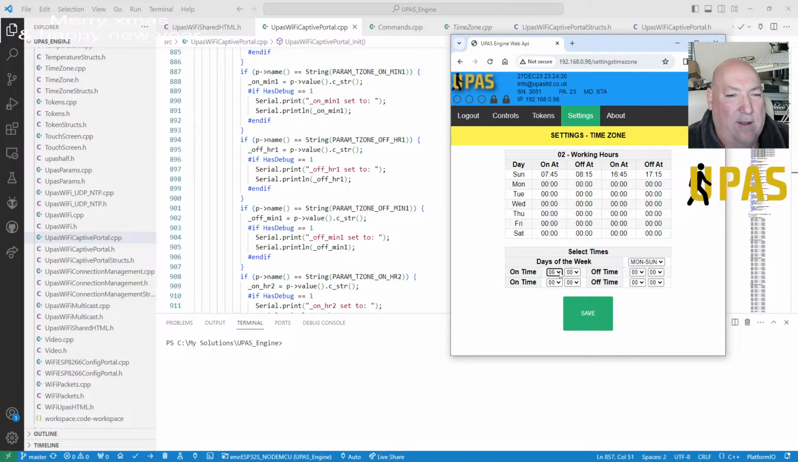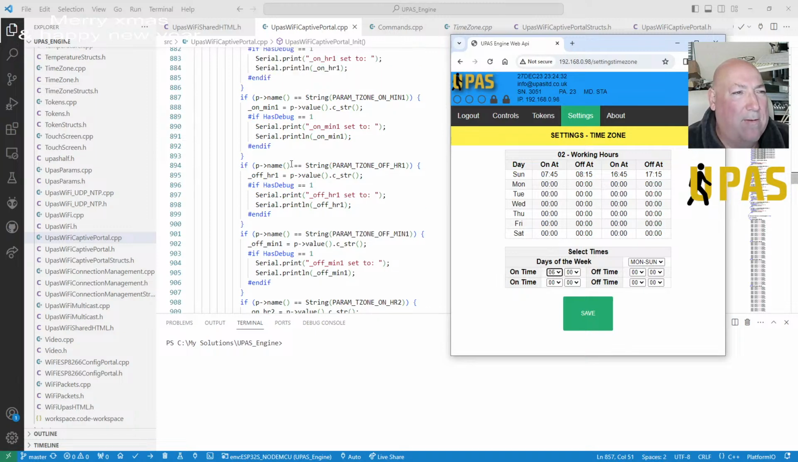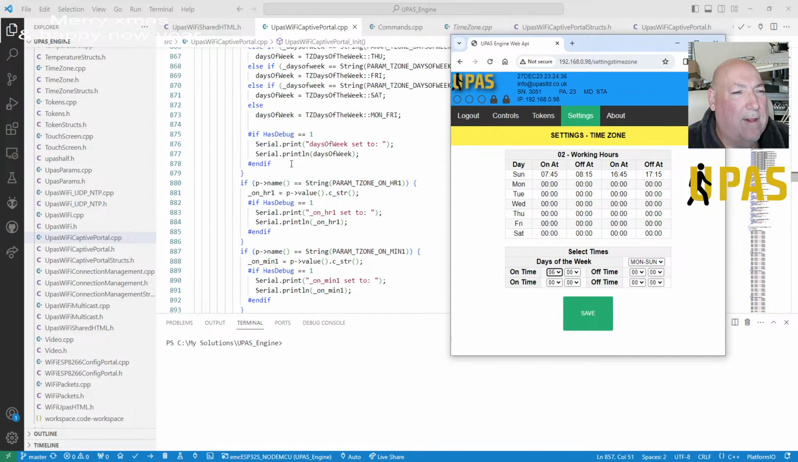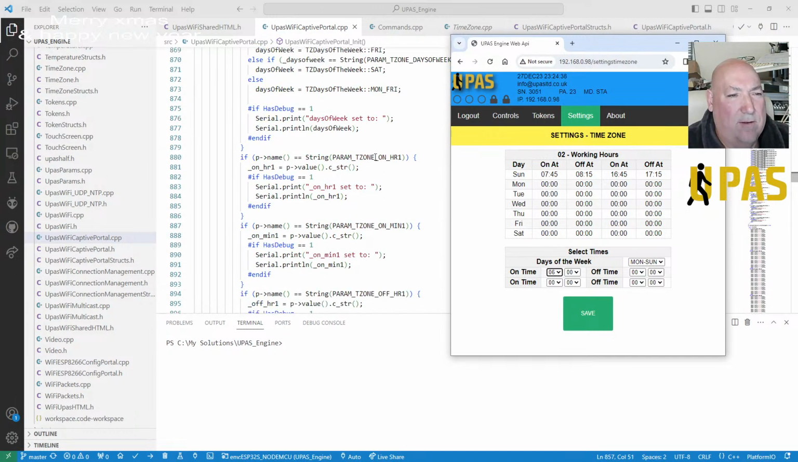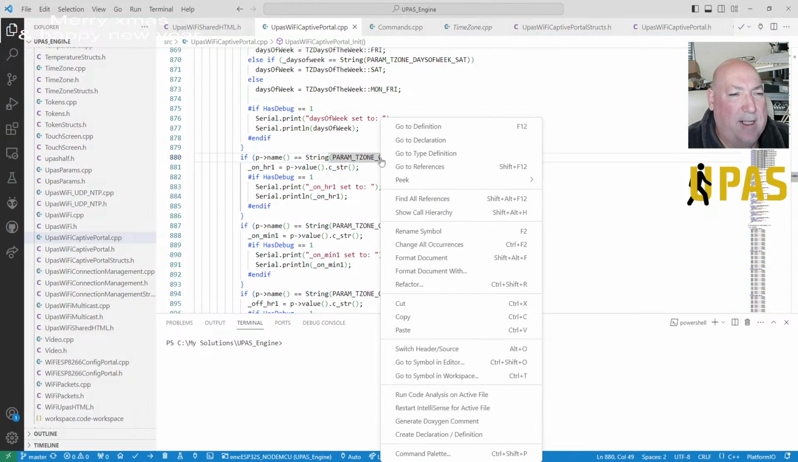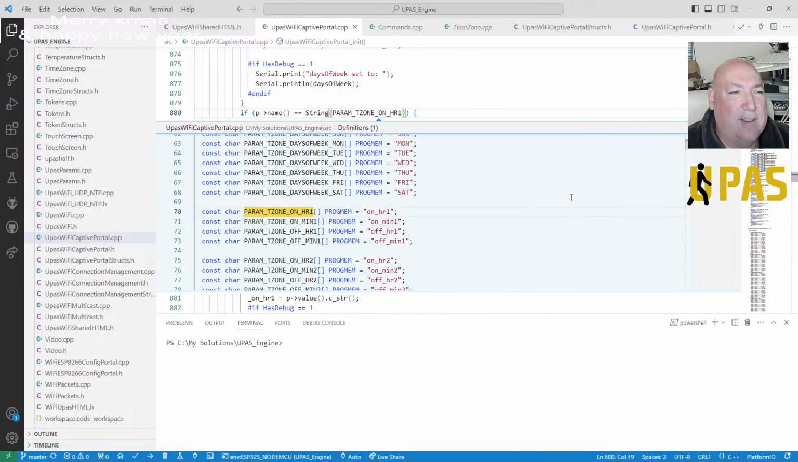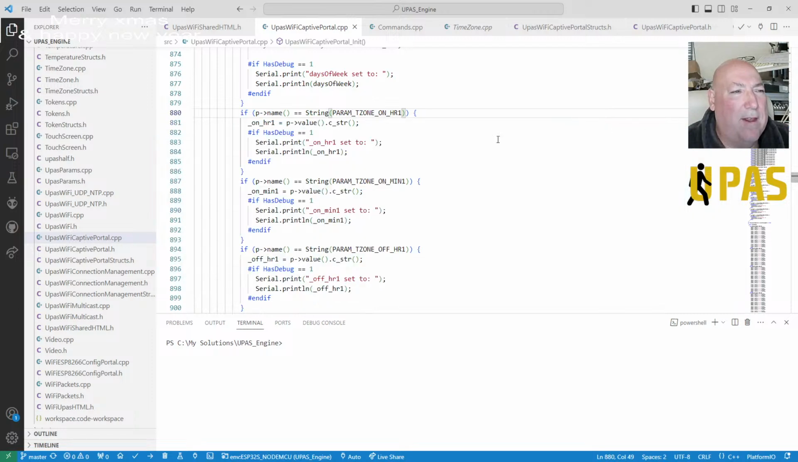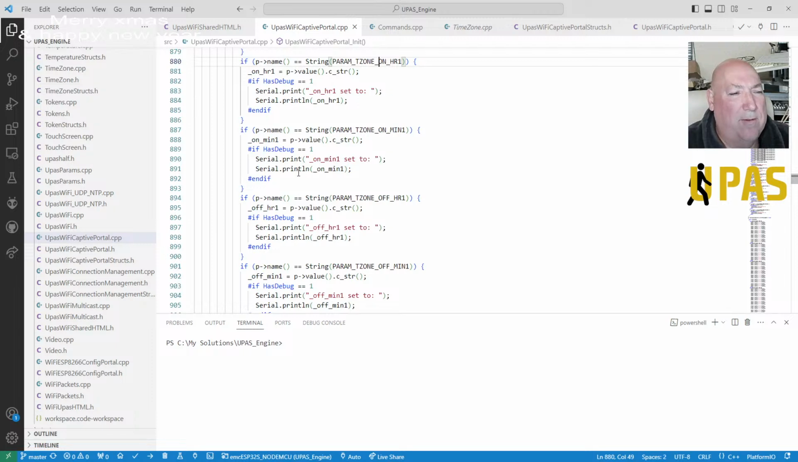So it's reading. Say if I go, let's just go back up. So if I go to this one, zone on hour 1, if I just peek the definition, you'll see it says on hour 1. Right, so it's looking for that. If the name is on hour 1, the name that's been posted, one of the parameters been posted, it'll put that value into on hour 1, which is a variable, and that'll get used at the end. It goes through and does them all.